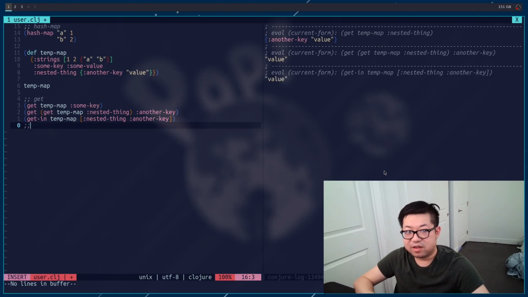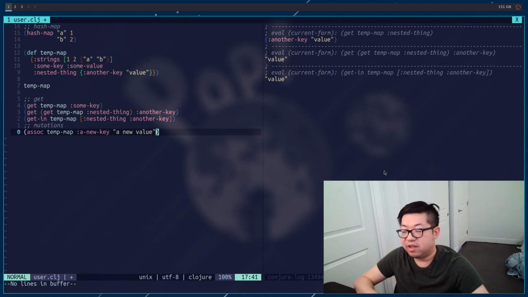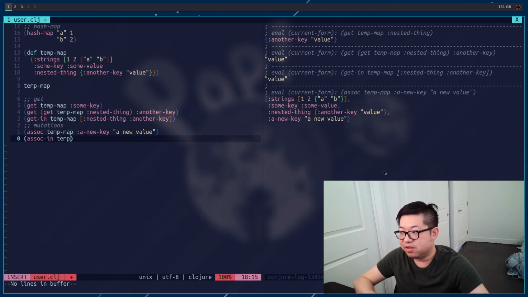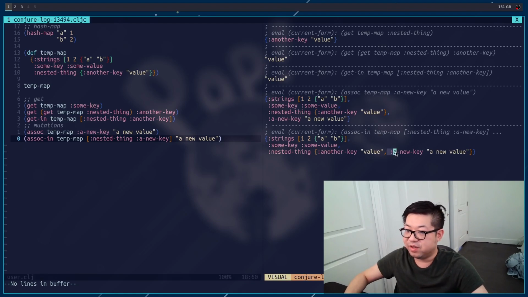All right, now let's go into the mutation functions that we use, so mutations. The first one is assoc, or associate. This is where we can provide the map, a new key, and a new value. This function will return the new map with the key and value that we added. Similarly, we also have assocIn, where we can provide the path inside of the map, and then finally the value that we want to add into the map. Now you'll see that nested thing has our original another key, as well as the new key value that we add.